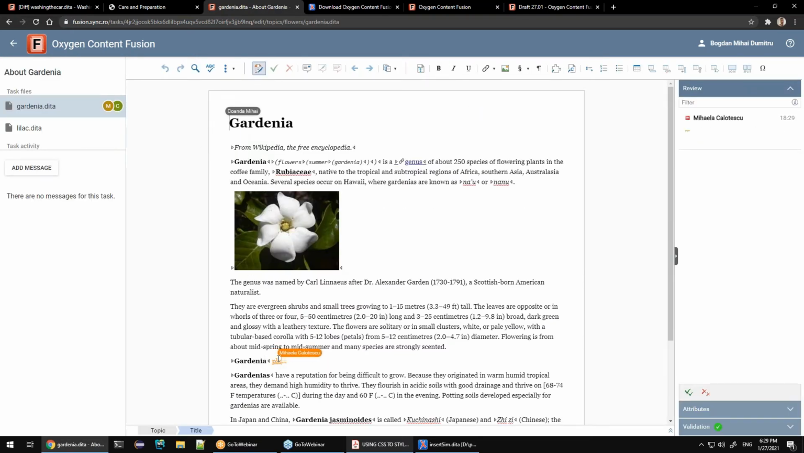Now you can see the caret of each user. And Mihaela just started typing something. Mihai could also write in the same word as Mihaela is writing right now and correct her mistakes.